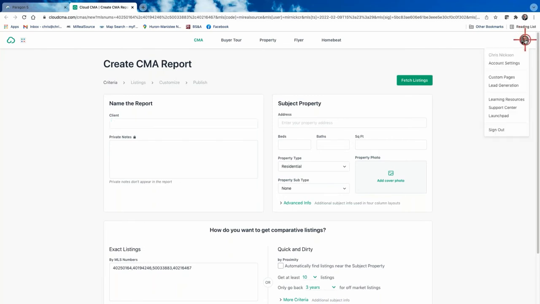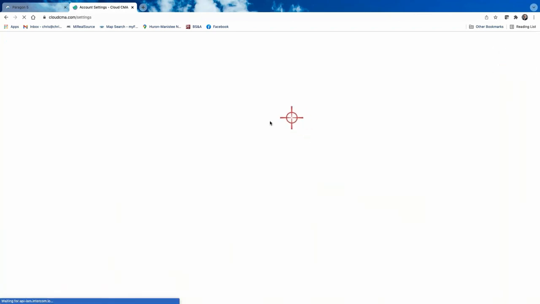If you click on this, you come down here to account settings, and that's real quickly where you can make sure your email is the same if you had to change your email, or if you switch brokers and you want to make sure all the information is the same. Some of it you can change on your own. Some of it you have to contact MiRealSource and they have to change it. But this is what's going to appear for you on your information on your page.